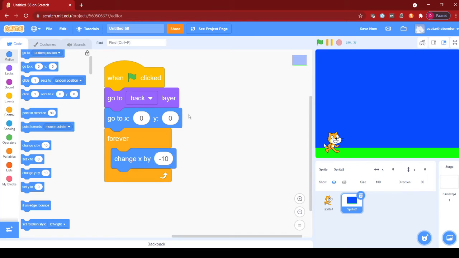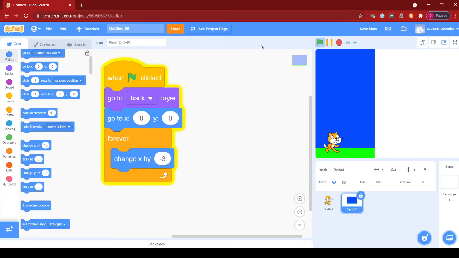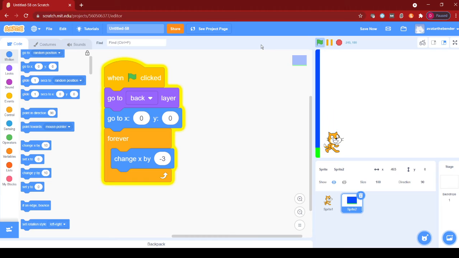So what does this do? First it goes to the back layer, then it goes to 0, 0, then it changes X by -5. -4, I mean. -3. Oh, better. Let's check. Done, you're scrolling, but we're going to get stuck.